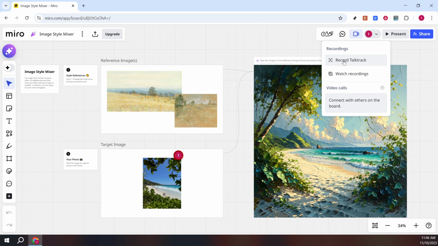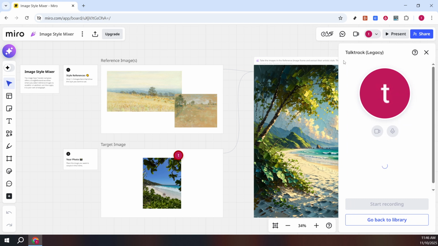The next step involves giving Miro the necessary permissions to access your camera and microphone. This is vital because without these permissions, Miro won't be able to capture your voice nor integrate any video components if you choose to include them. Typically, a pop-up will appear asking for your permission. Simply click Allow, and this grants Miro access to start recording.